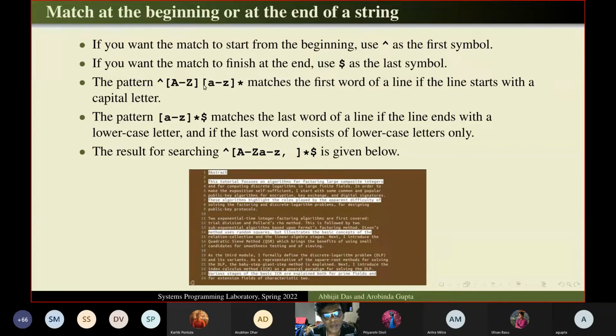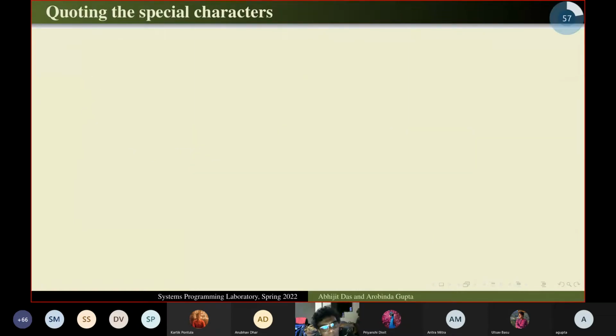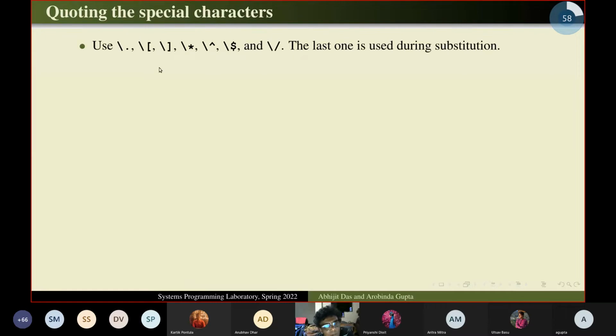So these are some special characters, but they are also characters in their own right. So you may want a string containing this caret, containing this opening bracket, and so on. The idea is simple. You just quote them. Quote means basically use this backslash thing. So dot essentially matches a single character, whatever it is. But if I say backslash dot, then it will match the character dot, period.